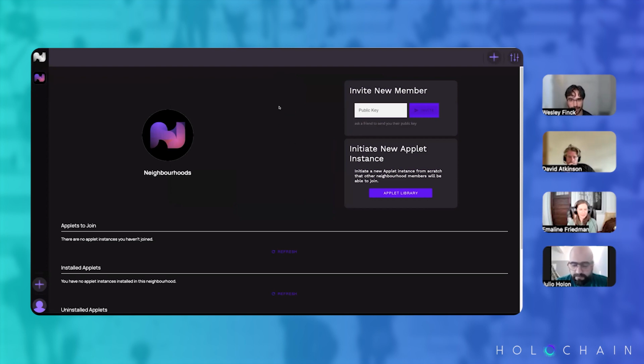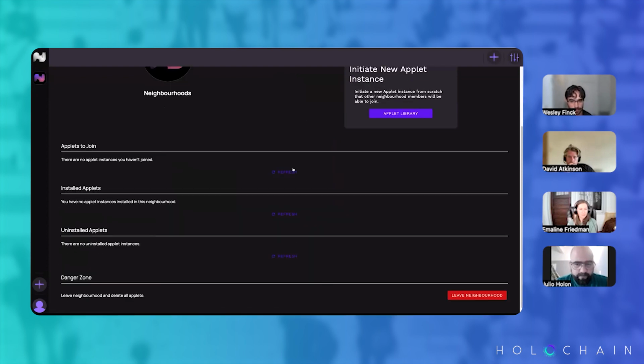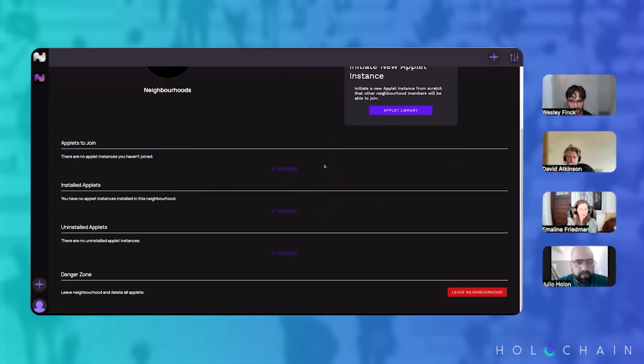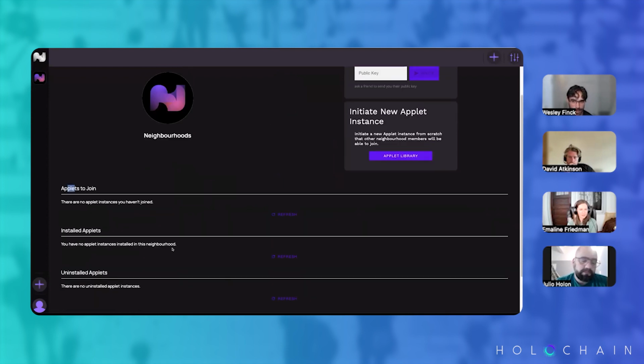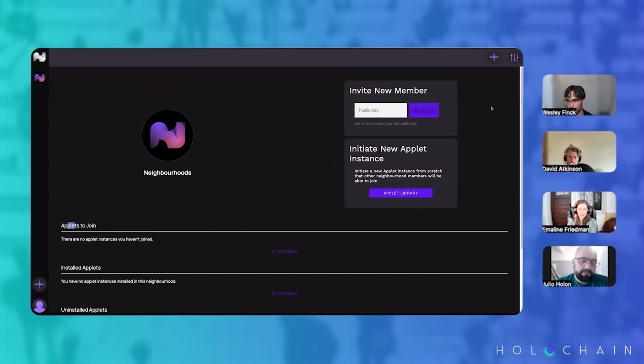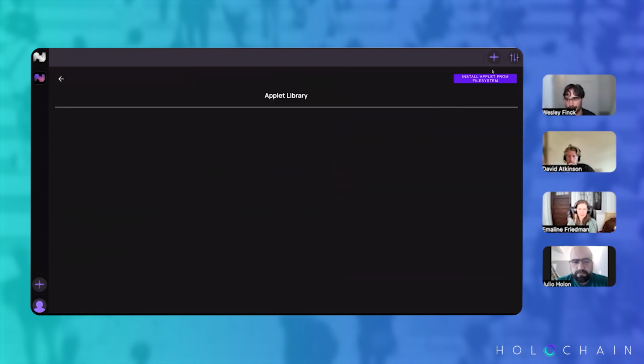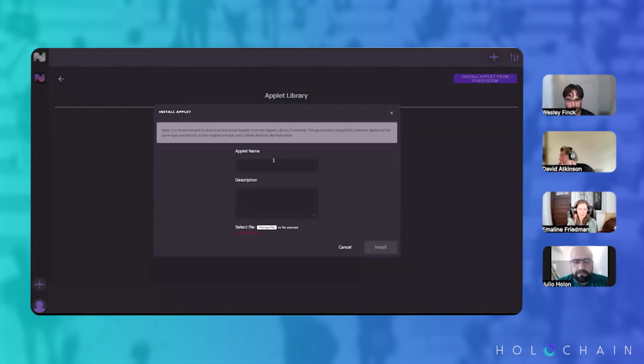And so this is sort of the homepage of the neighborhood. You can see there's some settings to see applets, some information about applets. The main thing that we're going to want to do right now is add an applet that we've created from outside of the Neighborhoods launcher. So today we have a to-do applet to share with all of you.